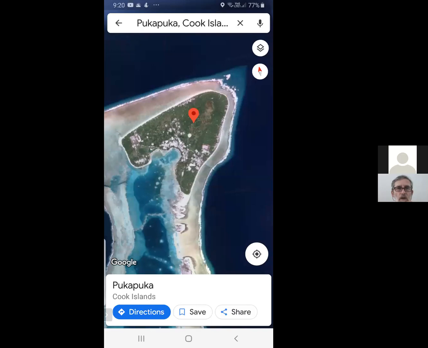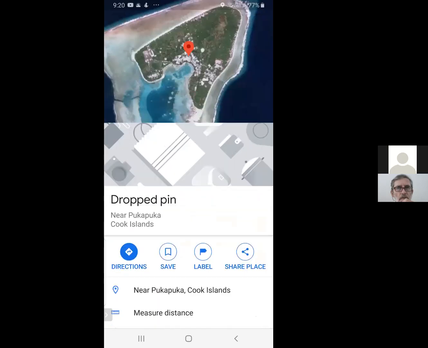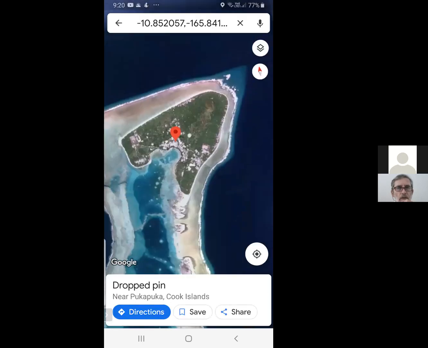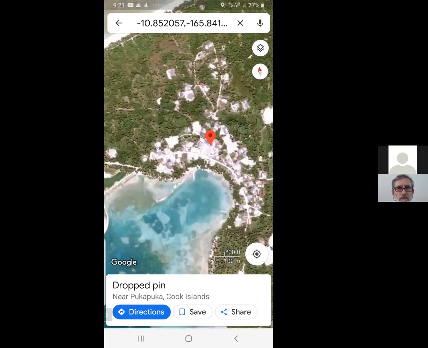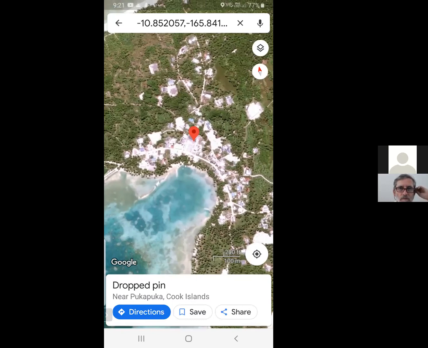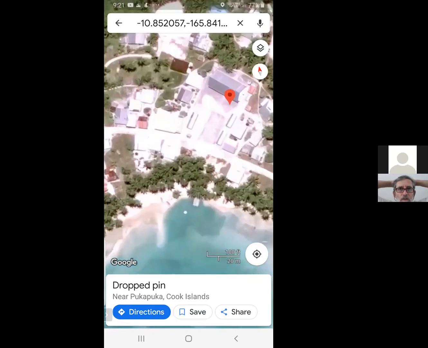Okay. So there's Pukapuka. Oh, there's a couple of little streets. Where's the town? Is that the town in the green bit, or is it on the south? Yeah, there's the town there, the middle one, where the red dot is. Okay. Now, zoom in again. Put your fingers in and pinch out again, and see if you can get in closer. Yeah, that's the main town there. Very good.